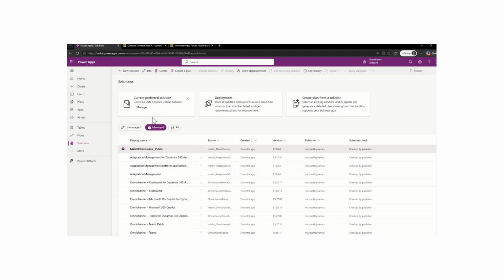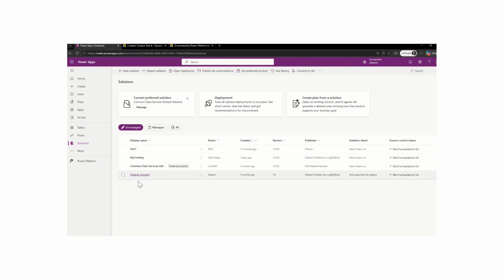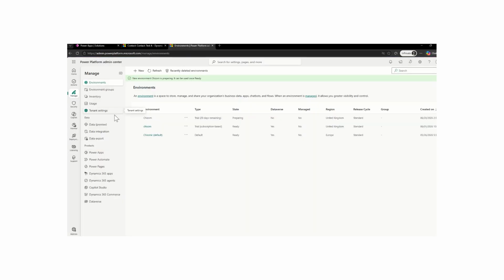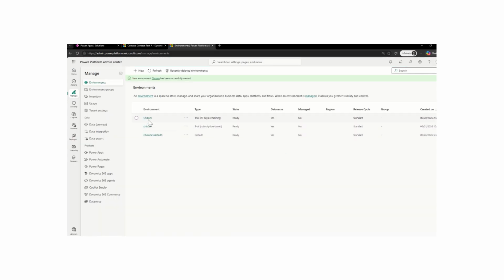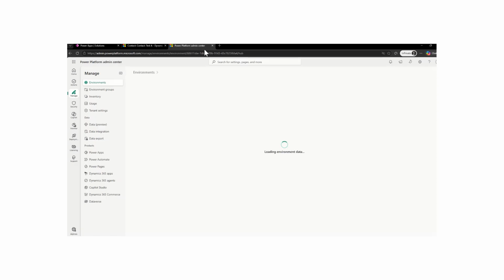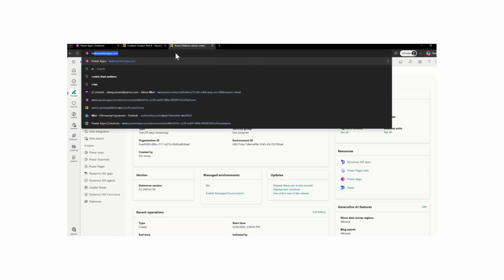If I go back to the solutions here, if you see here, this is called the default solution. What is a default solution? The default solution is that solution that comes by default. So when you create an environment, this default solution comes with it. If I look at this environment that I just created, I think it's still being created. Let me refresh the page and see. It is ready now.